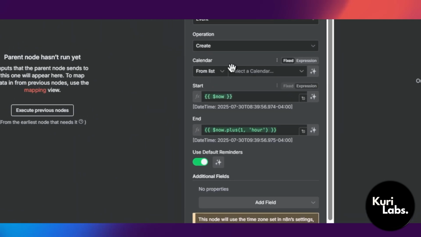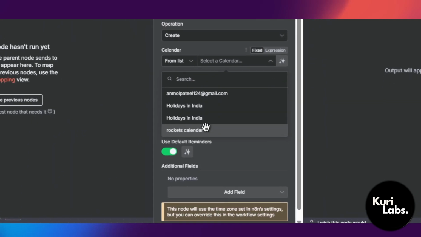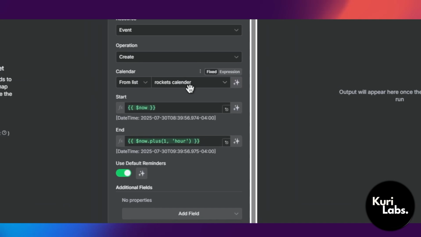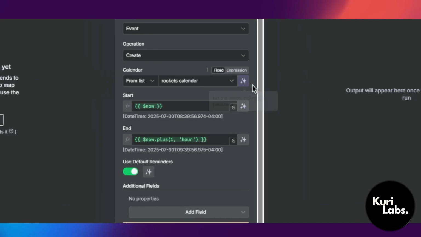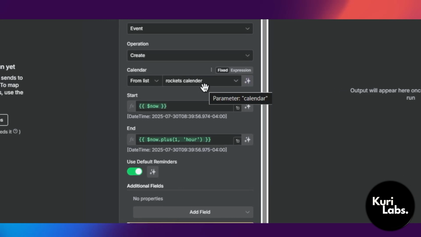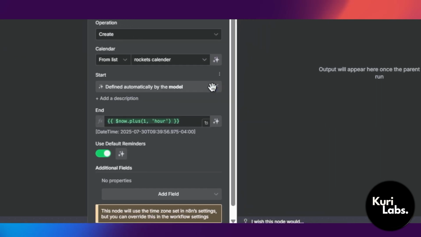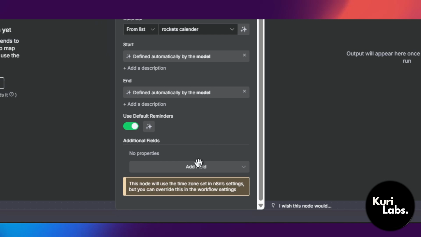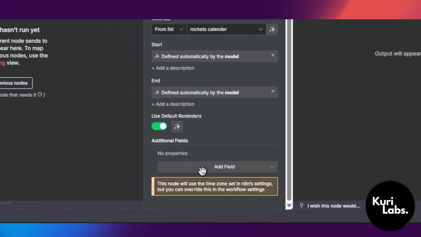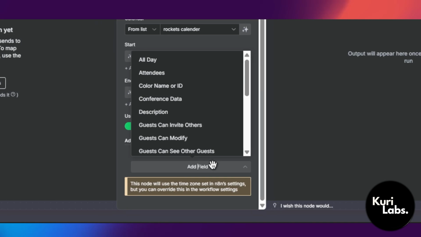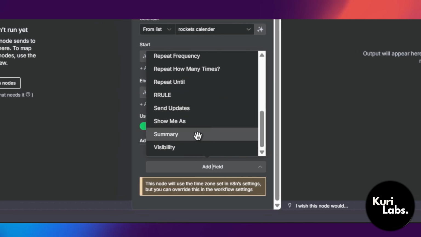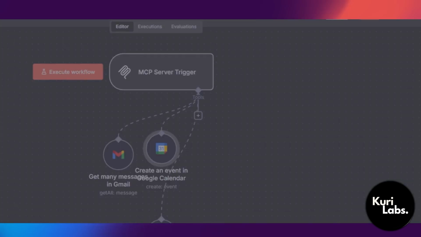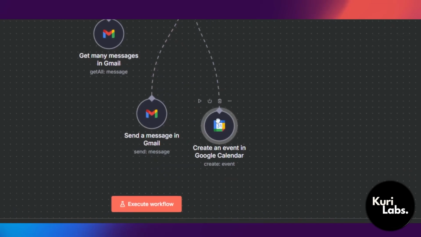Now over here you have to choose the calendar. So what I'm going to do is choose the calendar, because sometimes the AI gives an error. So make sure you have chosen the right calendar. You can define it as well, but you have to enter the valid ID. Then you have to add a start and end, when the event will start and when it will end. Now if you scroll down, you'll find this add field. Simply click on that, and from there choose summary and let the model define. Click on that. So we have set up this create calendar event tool as well.